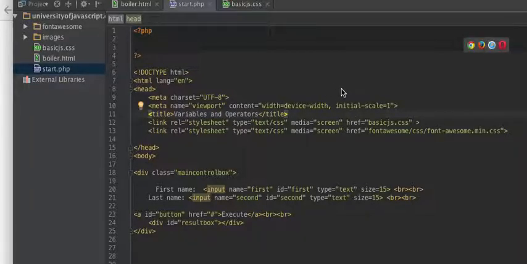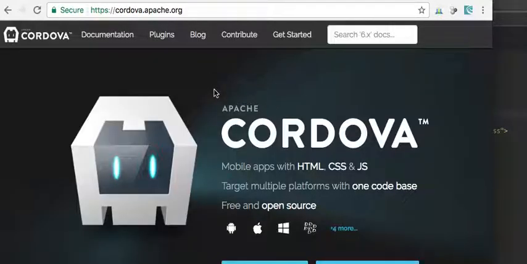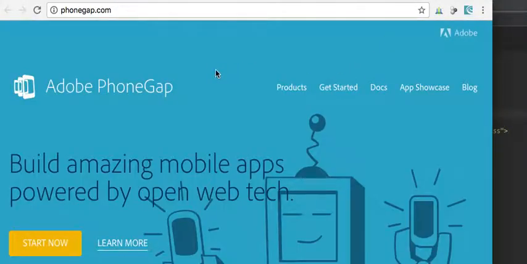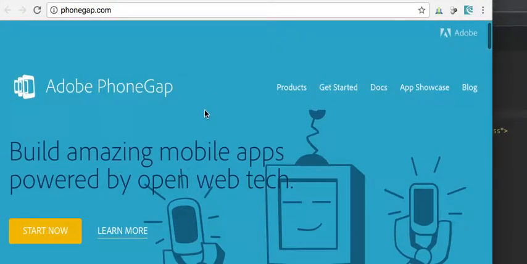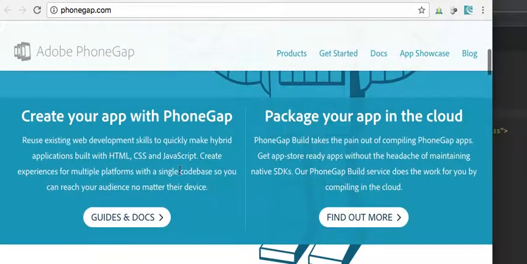And so maybe you say, hey, I want to build a phone app. I want to build something for my iPhone. Well, guess what? You can do it with Cordova and PhoneGap, Adobe PhoneGap. Build amazing mobile apps powered by open web tech.